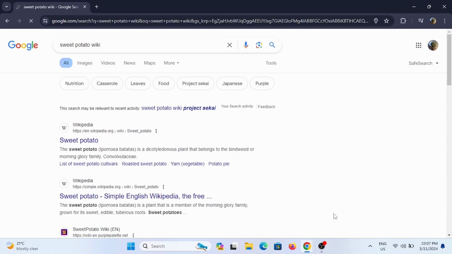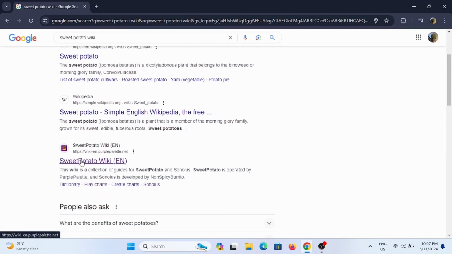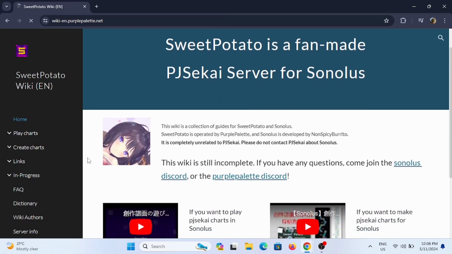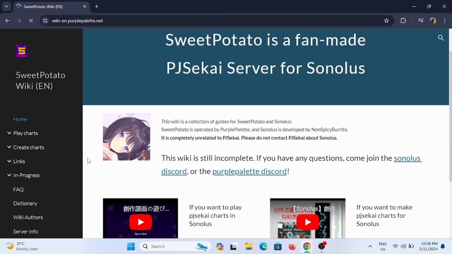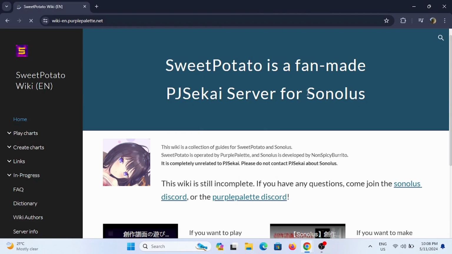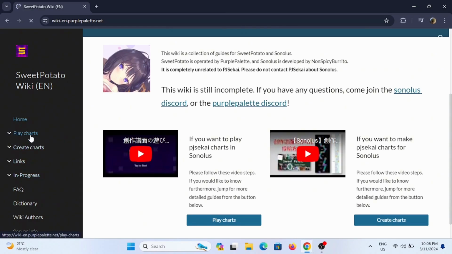Starting off, you need to launch a preferred browser and search for Sweet Potato Wiki. In here you have to navigate to the option of Sweet Potato Wiki EN. Tap on the option and you'll be redirected to a new page. In the new page, you'll be able to find the Sonolus list that is under the Sweet Potato. By the use of it, you'll be able to play your custom songs in Project Sekai.